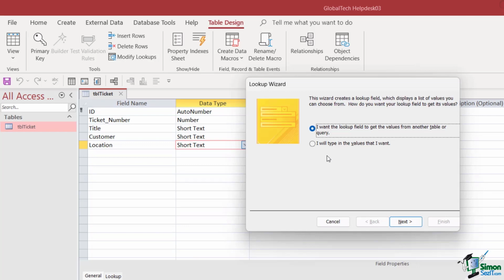So let's read through what it says at the top. This wizard creates a lookup field which displays a list of values you can choose from. Sounds pretty good so far. How do you want your lookup field to get its values? So obviously we need values to go into our drop-down list. So where are we going to get those from? And we have two options. And this is the two different methods that I was just talking about.